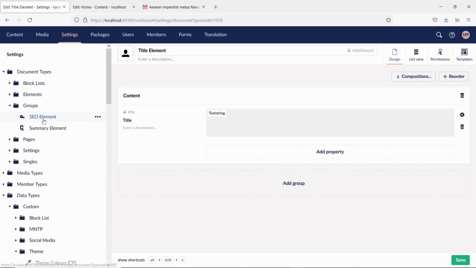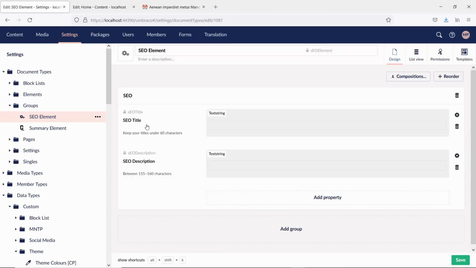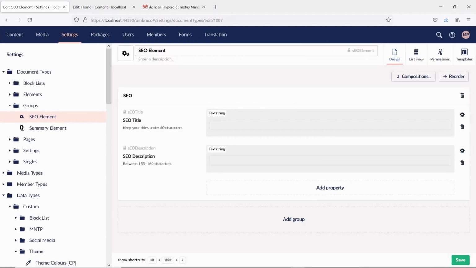Other settings related to the same sort of category are the group elements. So we have the SEO, which is used as a single unit, but this is more than one property in one element. And in here we have summary, more than one property in one single element.